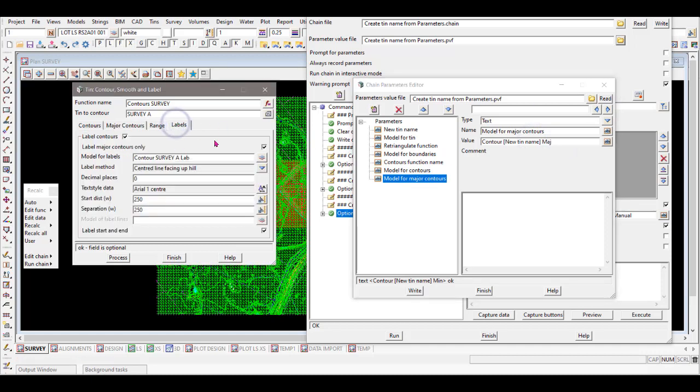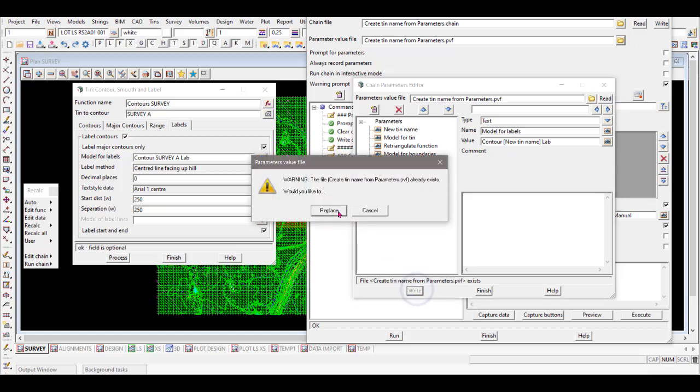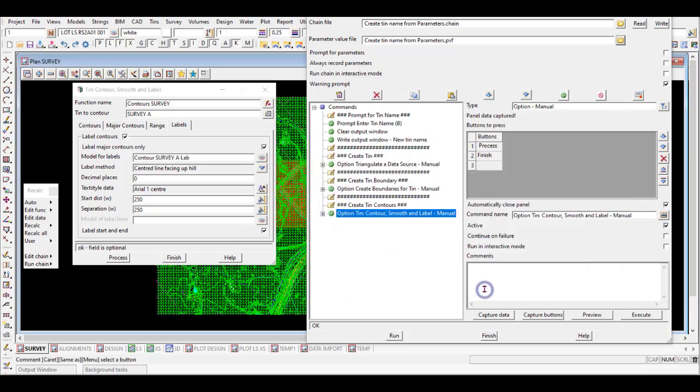And the last one's the labels, and let's create a new one, model for labels. Just type that one in there, model for labels, and the value, we can copy that one, and we'll call that contour lab in there. Alright, so I think that's all we need there. That's all sitting nicely. Let's write that file and replace that. Finish. And we can finish on this one.